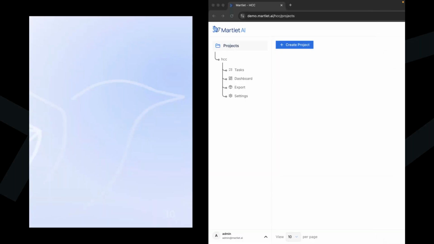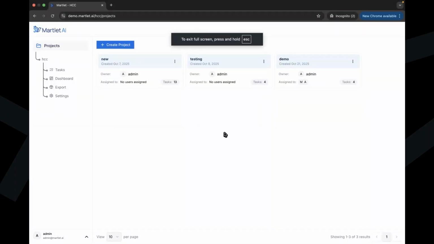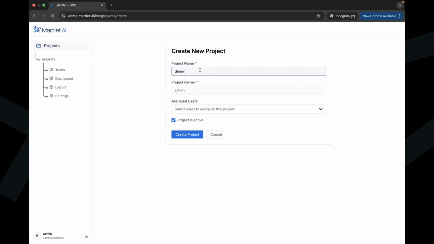Basically, we have a UI for this as well, and this is for the retrospective review for the most part, which medical coders can just use. So this is a medical coding platform that has the HCC retrospective engine built in. That's the basic idea. So for example, I can just create a new project, demo.